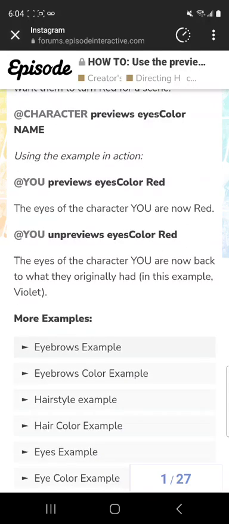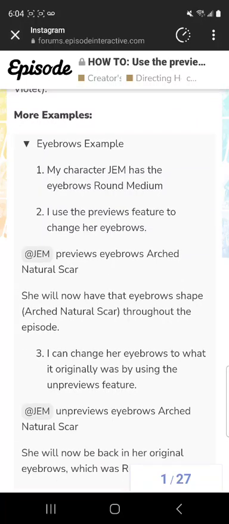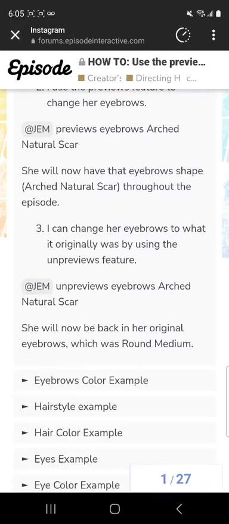The previews/unpreviews directing command is also really good for vampire scenes. So here are more examples. My character Gem has her eyebrows brown medium, and then I use a previews feature to make her change her eyebrows. In this case, "Gem previews eyebrows arc natural scar." She will now have that eyebrow shape throughout the episode. Then I can change her eyebrows back to what they originally were by using the unpreviews feature. So I can write "Gem unpreviews eyebrows arc natural scar." She will now go back to her original eyebrows, which were round medium.